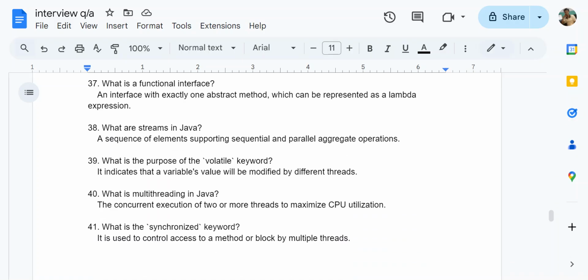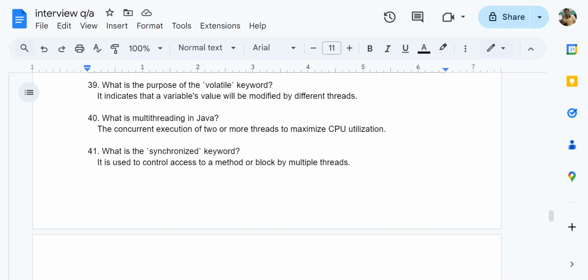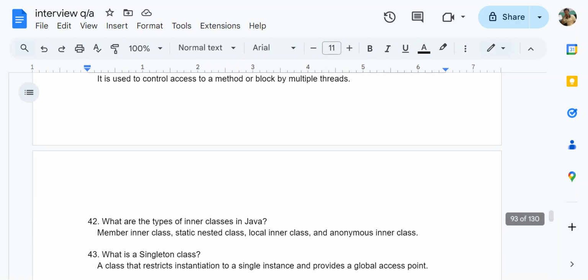What are streams in Java? A sequence of elements supporting sequential and parallel aggregate operations. What is the purpose of the volatile keyword? It indicates that the variable value will be modified by different threads. What is multithreading in Java? The concurrent execution of two or more threads to maximize CPU utilization. What is the synchronized keyword? It controls access to the method or block by multiple threads.